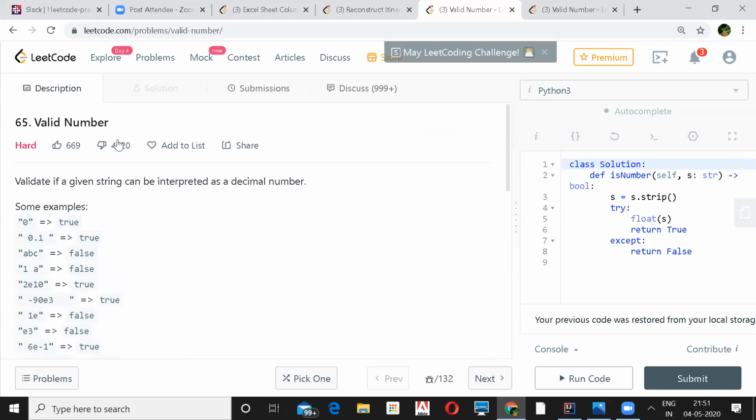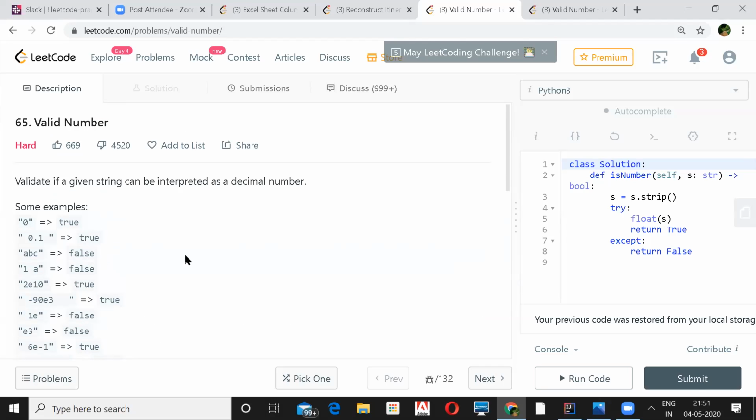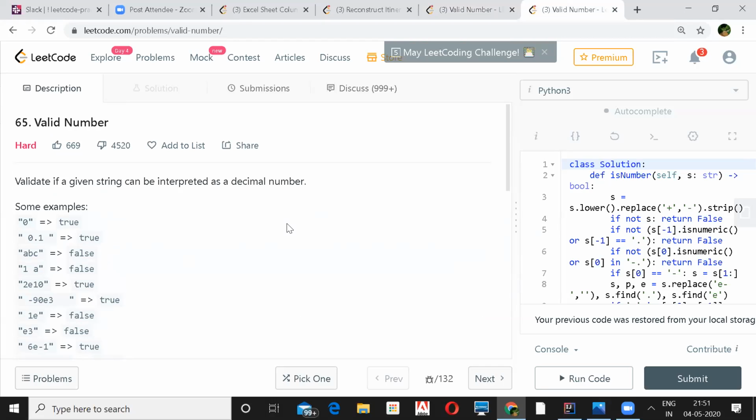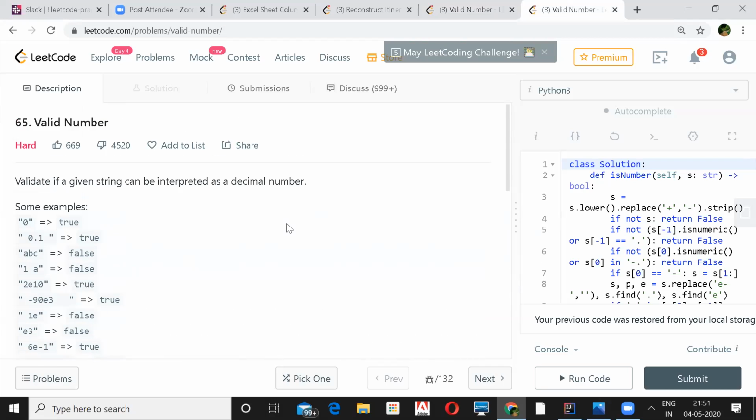You can see more than 4K, 4.5K dislikes are happening. Because it is hard, and it is still not that hard. That is what I'm trying to say, conceptually. But it's not easy to implement in 45 minutes. Yeah, there may be lots of edge cases. You may struggle with them.